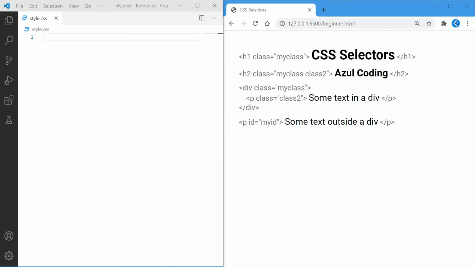Welcome to Azul Coding. This video will show you how to use the different types of selectors in CSS. The video is split up into 3 levels: beginner, intermediate and advanced, so you can easily learn about the selectors relevant to you. There'll also be a link in the description to a complete reference guide that I put together with all the selectors in this video.